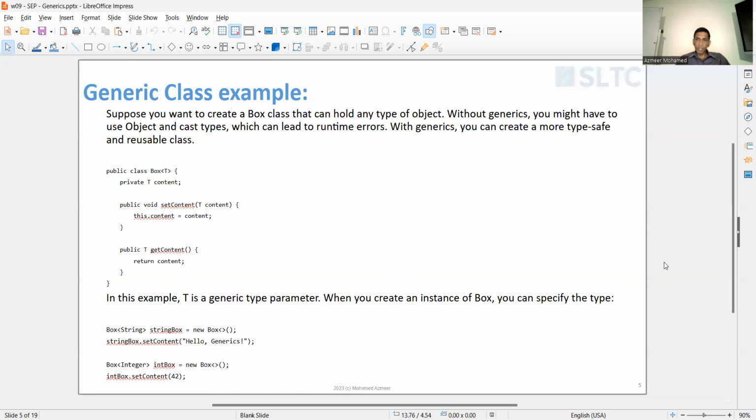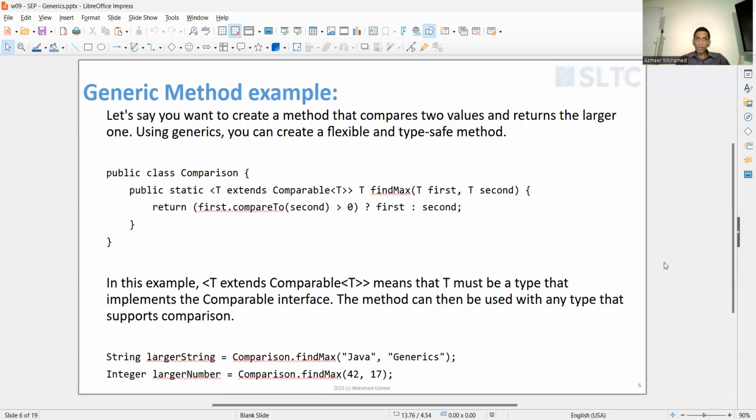Now, this is a generic class, by the way, okay? We can also use generics for methods. So in this example, I have a normal class called Comparison, and I have a method called findMax, right? In the findMax, actually, I'm also using another thing that is coming from the collection class, which we will learn in a minute. So what we're doing here is we are comparing two variables, okay, to find out which one is larger.